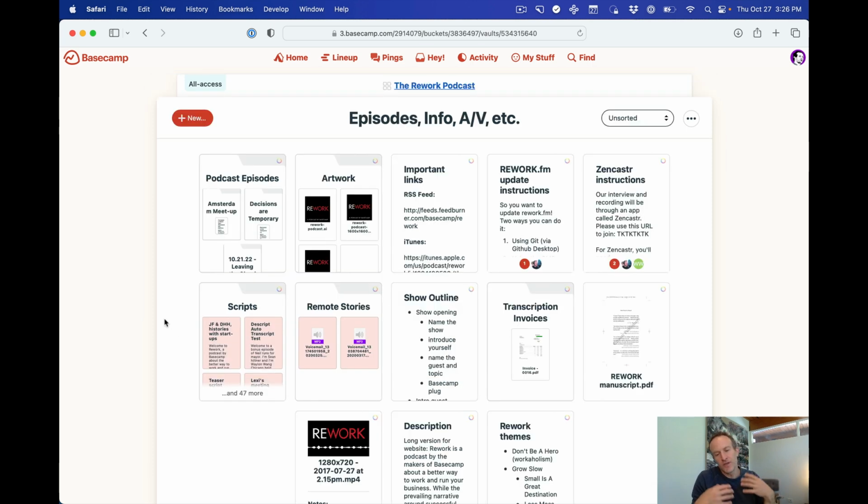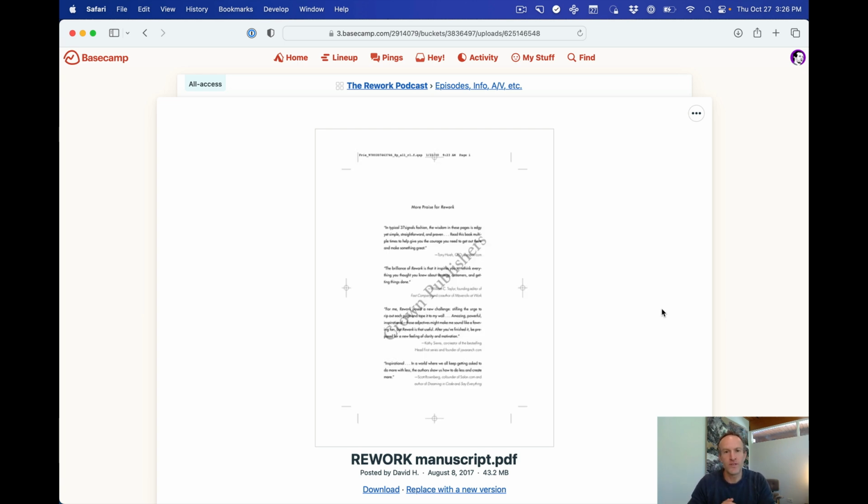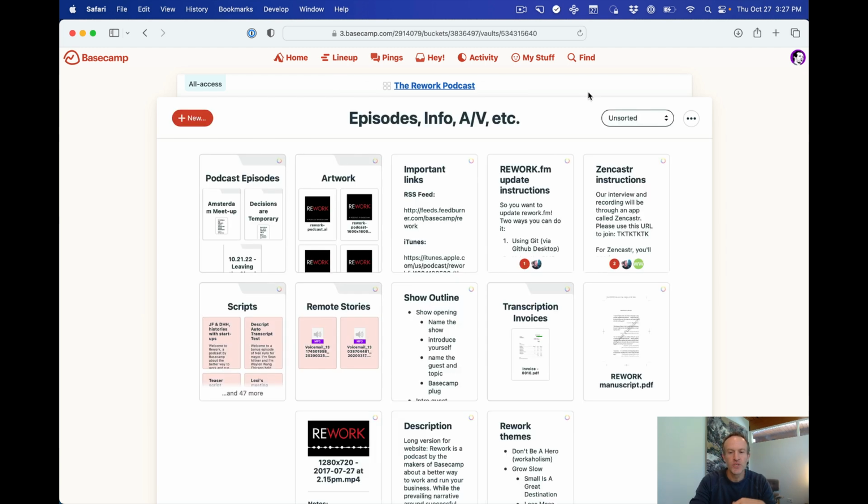We've got a section called episodes, info, AV, etc., which is a variation on the docs and files tool we have in Basecamp. You can rename these tools, which is why we renamed it this. This has a bunch of historical things we need, important links, instructions on how to use Zencaster, the artwork for the podcast. We've got some audio clips here, a variety of different things. We also have the manuscript for the book Rework, which is where we're drawing a lot of the inspiration for the podcast from. So we can open this up and refer to something if we need to.